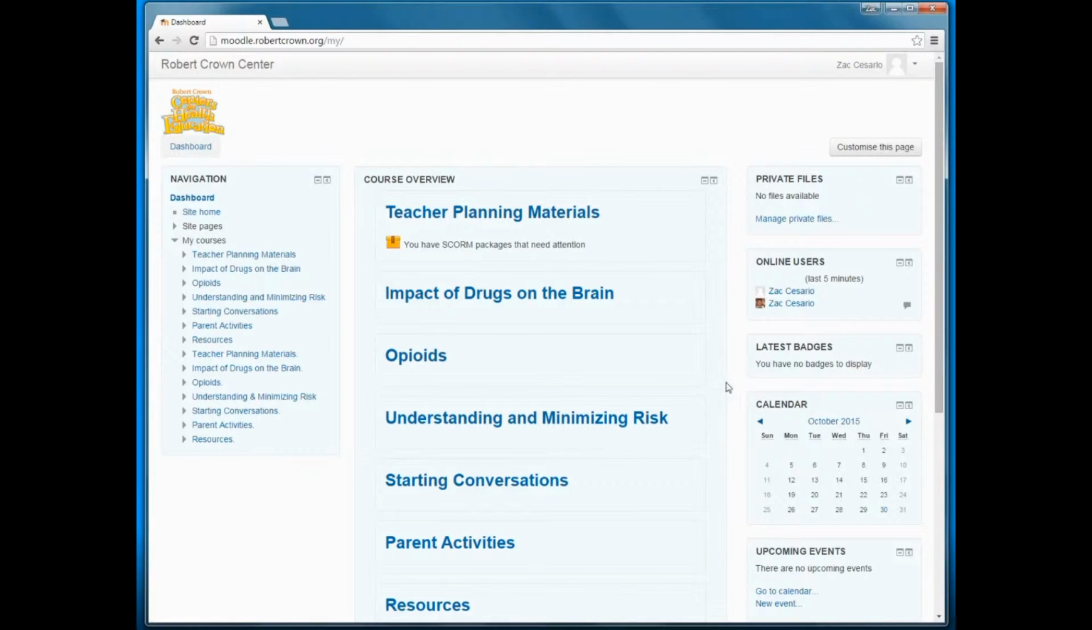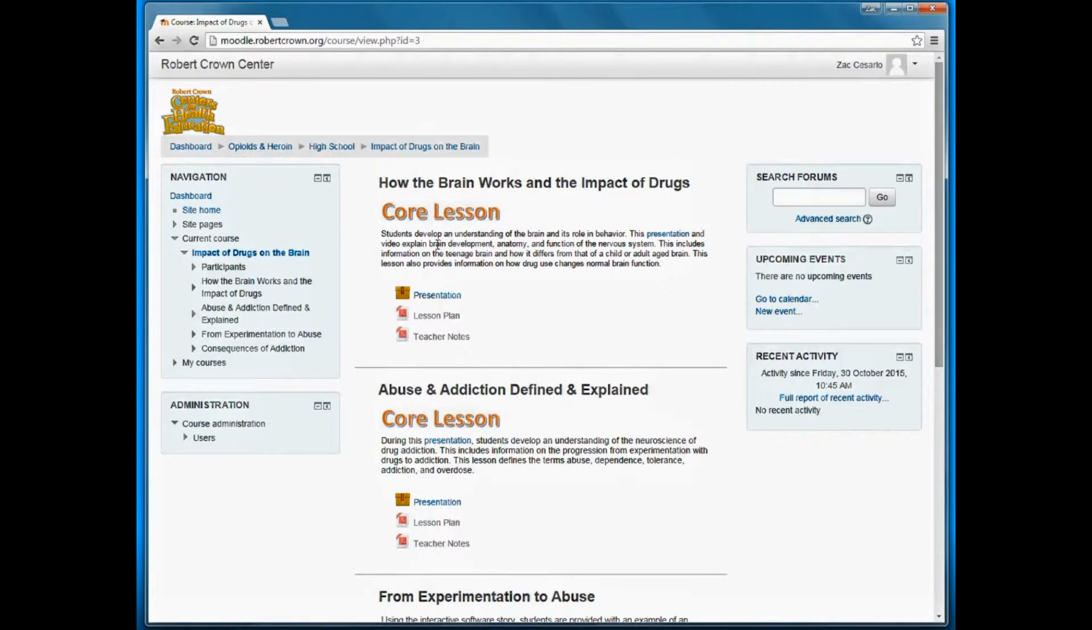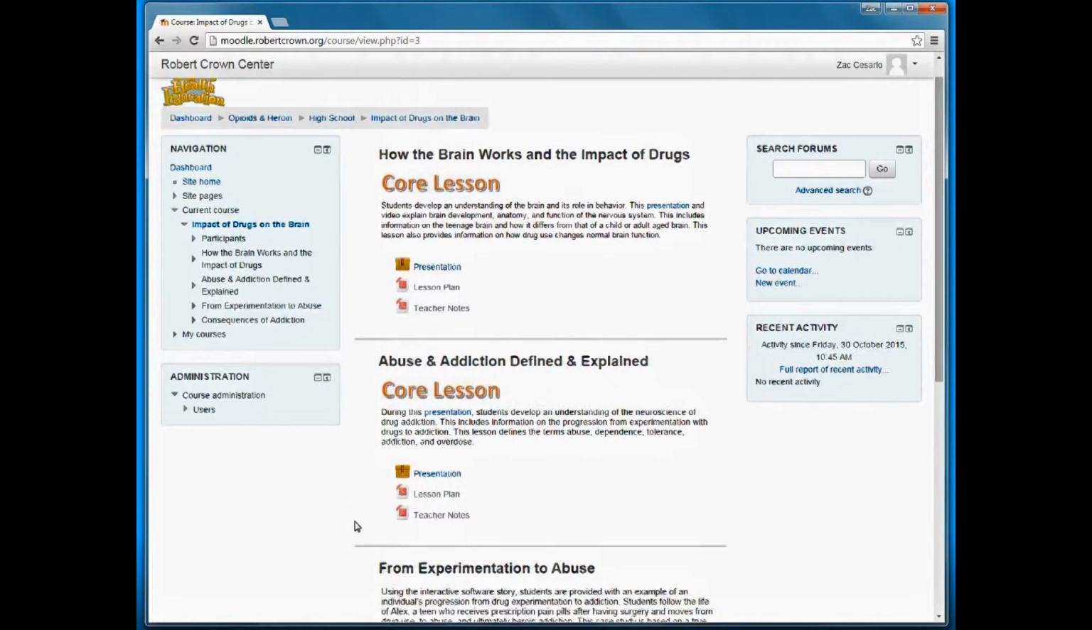So let's go ahead and dive into a course. Let's just select the high school version of Impact of Drugs on the Brain. You can also select the middle school version and it won't be too different. Once you are in, you will see that there are the different lessons laid out. Each lesson will have a title, for example how the brain works and the impact of drugs, and beneath it, it'll say core lessons or it will not say core lessons, as you can see down in the bottom here, from experimentation to abuse.